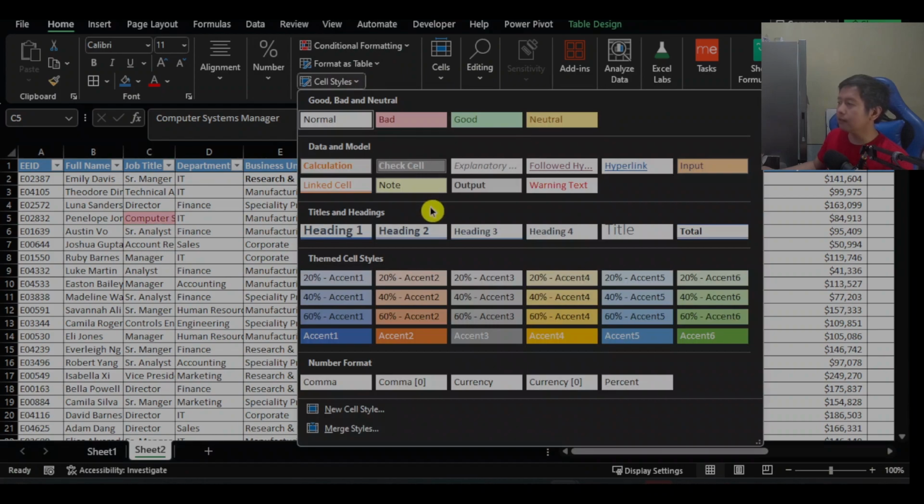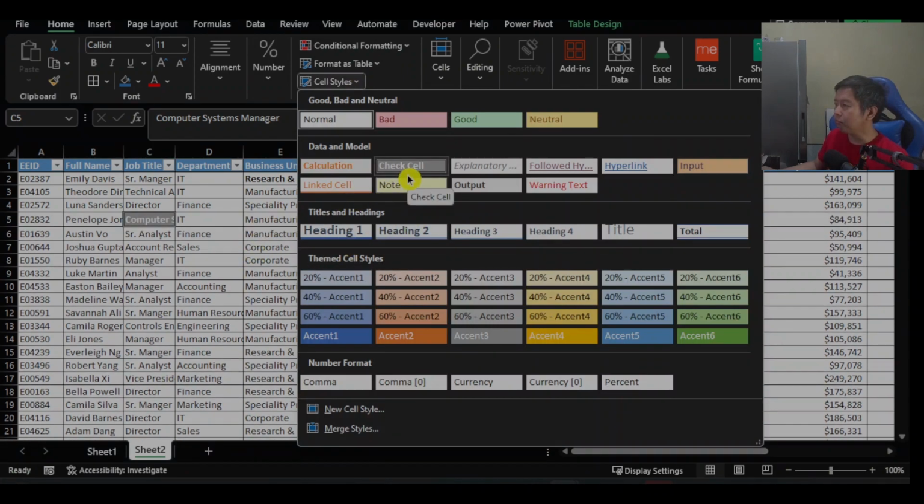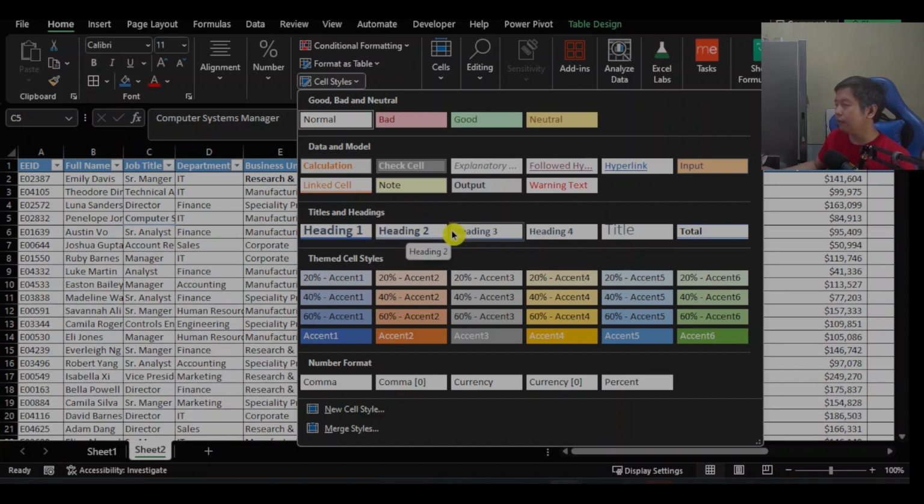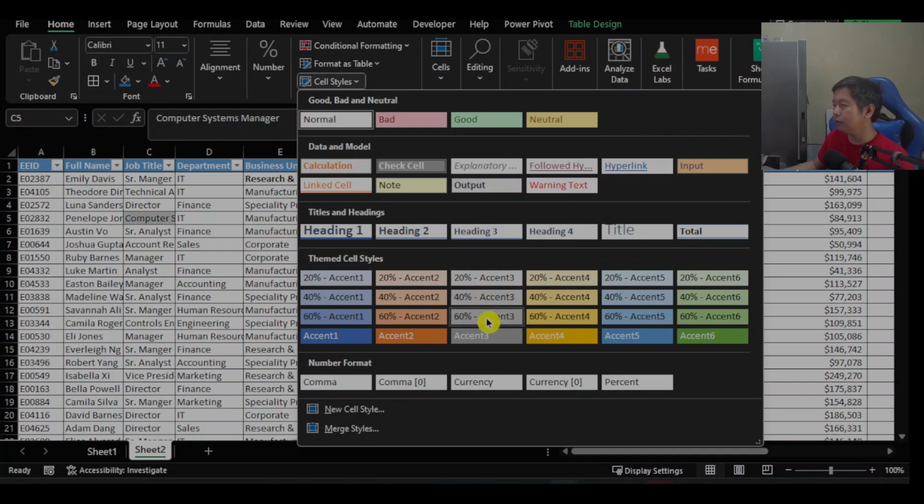Cell Styles is pretty much formatting your cells. Like we've got headers right here. See, it's active on this cell C5, and as you hover on any of the cell styles, you'll see how it would look. So it's basically some presets of cell styles.